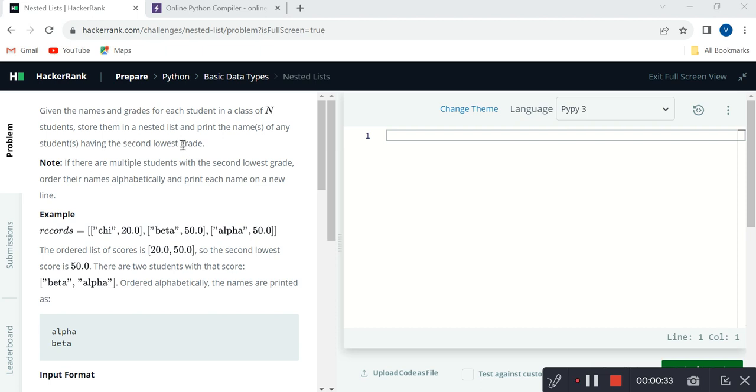This is also similar to the previous program which we discussed in the previous video. The program was find the runner up score. In that program we were finding the second highest score, which means the runner up score. Here we need to find the names of the students who have the second lowest grade.